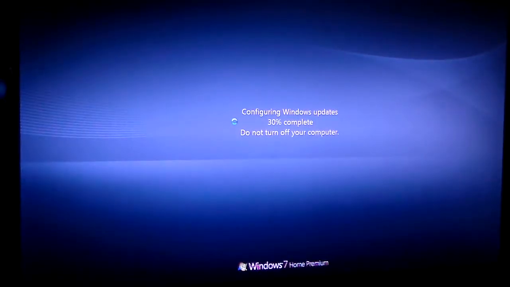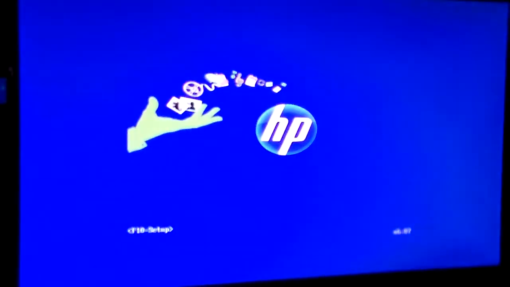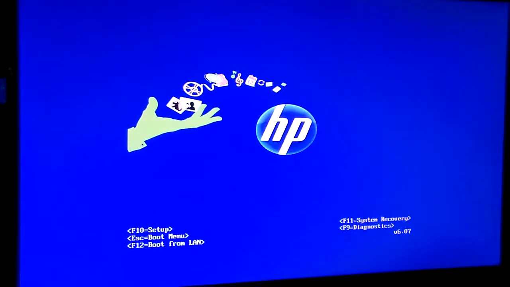Configuring Windows updates, 30% complete. Do not turn off the computer. And it don't take very long. There, it shut down. Now watch how fast it'll start booting up to Windows. You'd be surprised. Remember how yours boots up? Well, this one's pretty quick compared to what yours was booting. You'll see. It's got to always do this flash screen. You can turn this part off where it'll boot a little faster.